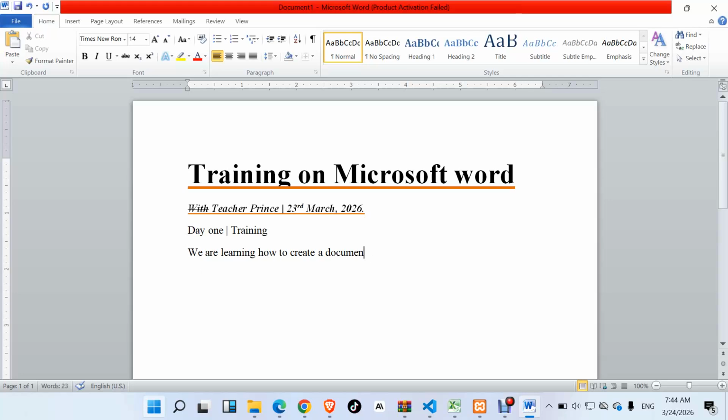Okay, let me put this down here. We are learning, first thing, number one, is how to create a document. Then after learning how to create a document, the next one is how to format a document. Let me remind you that formatting a document means a whole lot. So it's not just how to format a document. So now we have these things.